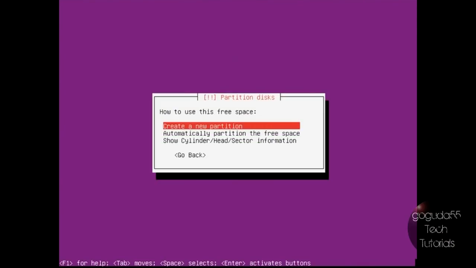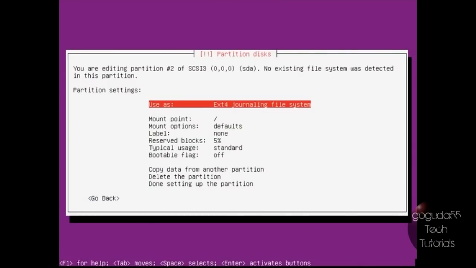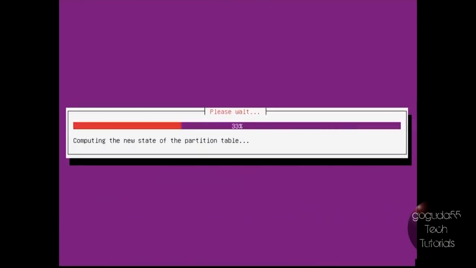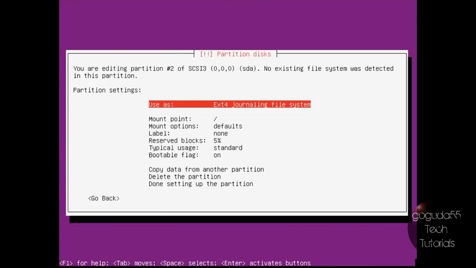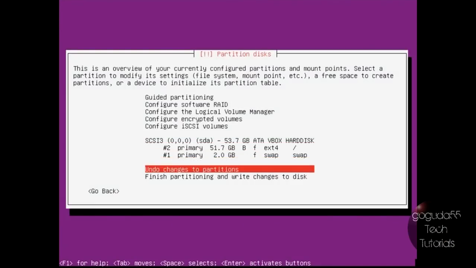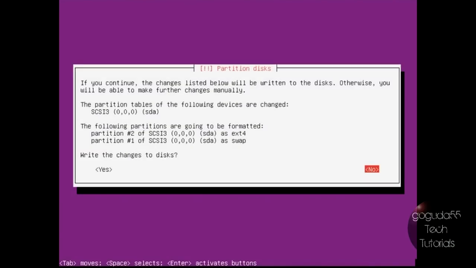And now for the rest of the space, I'm going to create a new partition. Again, a primary partition using the ext4 journaling file system. We're going to mount it as root. And I'm going to turn the bootable flag on just in case we want to install the bootloader to that drive. I'm going to hit done setting up the partition. And that's good there. So I'm going to hit finish partitioning and write changes to disk.